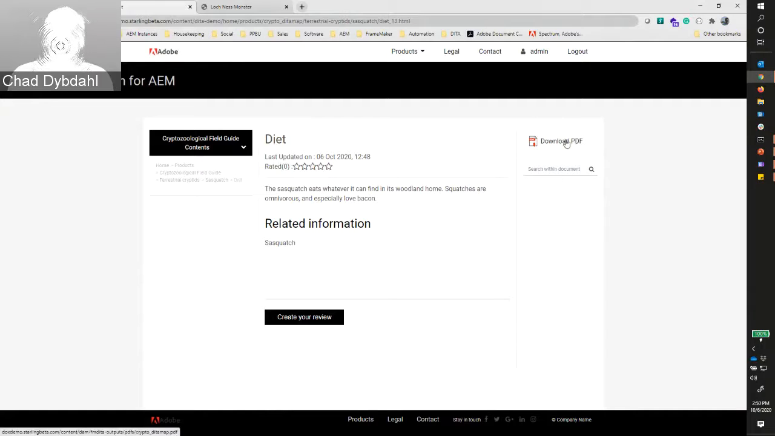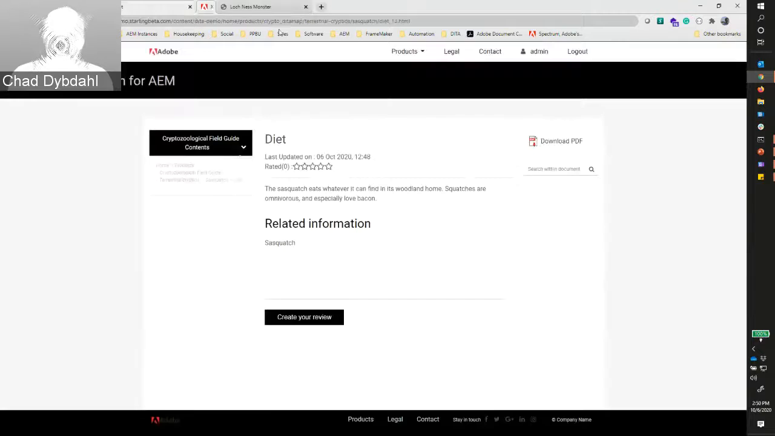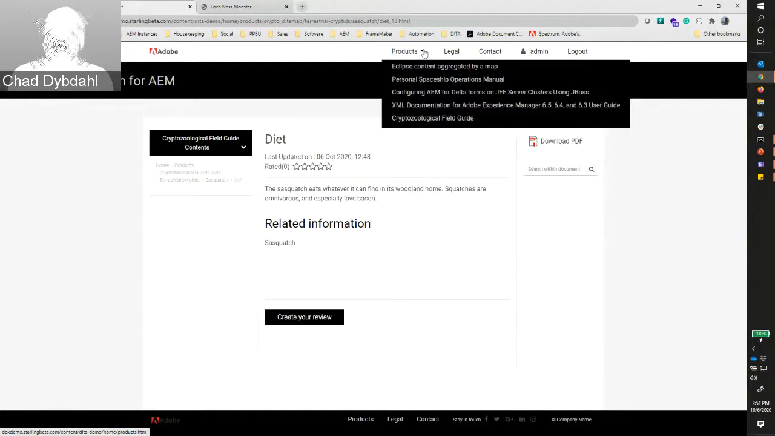If I want this PDF and I happen to have the new version of Acrobat installed, I can take advantage of Liquid Mode even if I'm on a phone. But I still am kind of locked into a single product here, right? So, oops, that's not what I wanted. Or am I, right? So we talked about search facets before.